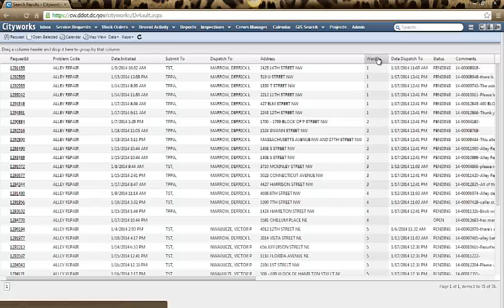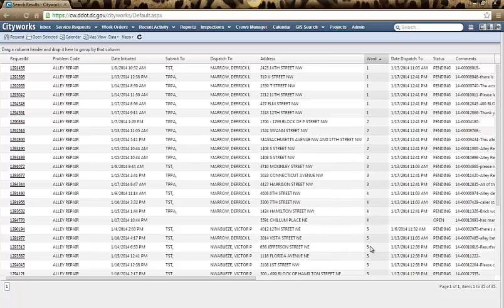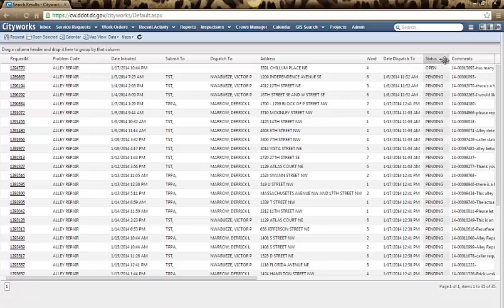you can sort by selecting on the column header, so you'll know how many service requests you have in each ward. You can sort by date initiated, by status. There are other sort functions. However, please look for future Click and Learns for additional information.